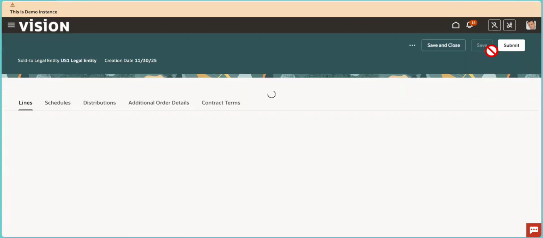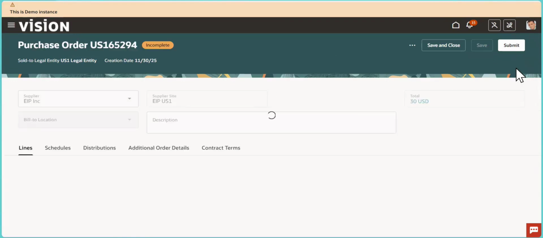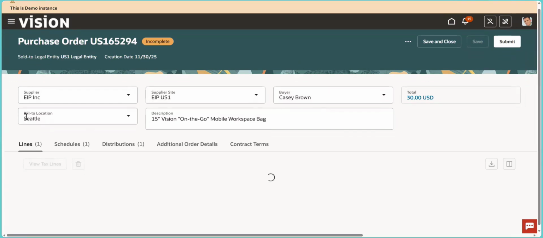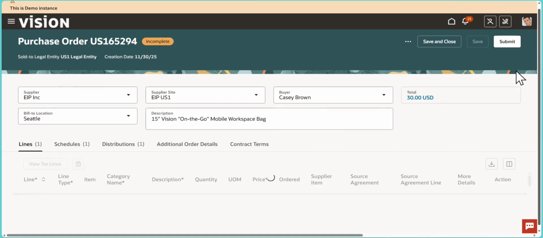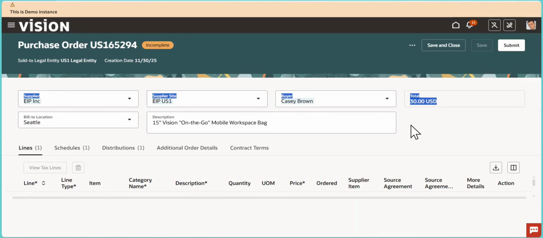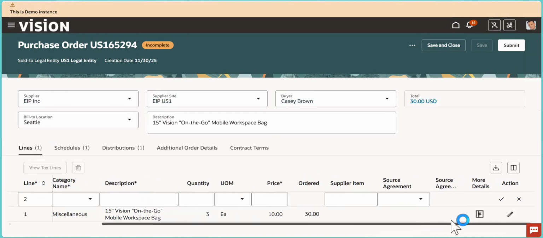Just review that documentation. If everything looks fine, then just submit for approval. Okay. Just to look out for, any purchase order will have four things: header, lines, schedule, and distributions. Quickly, in the header, the supplier, supplier site, the buyer, bill-to, and total of the documentation. And in the line, we'll have the item, quantity, request dates, and amount.